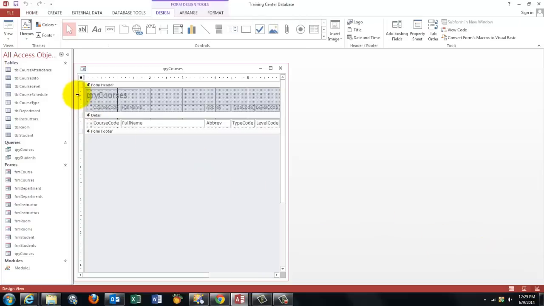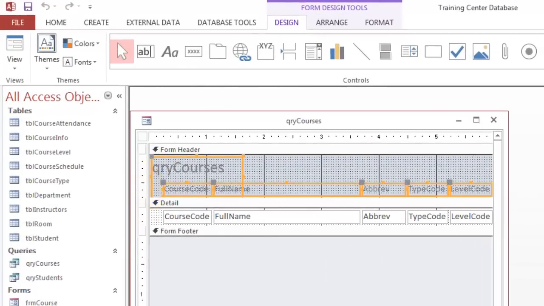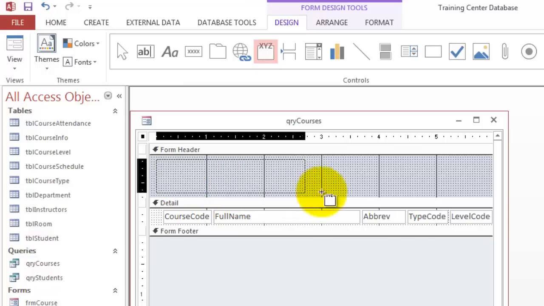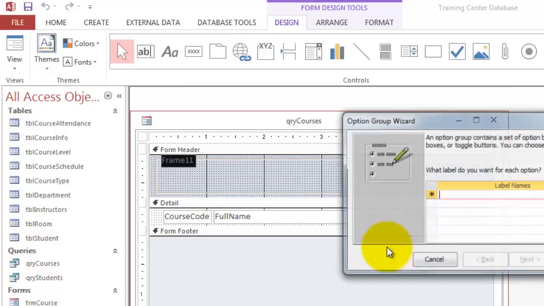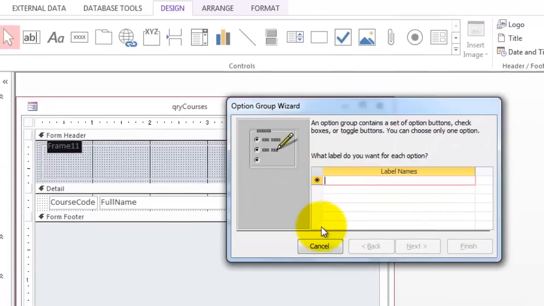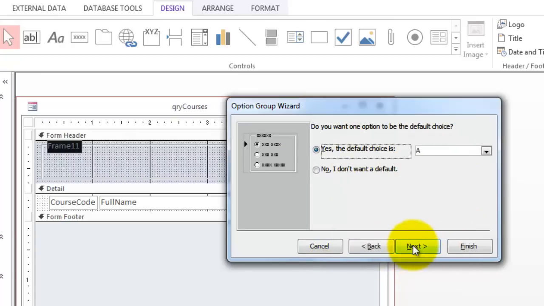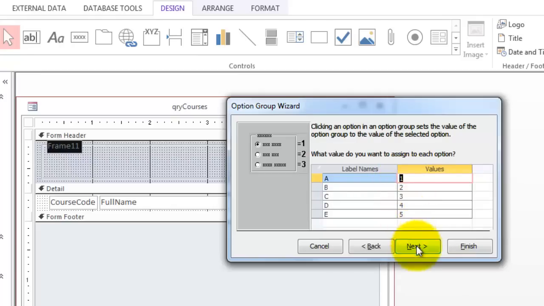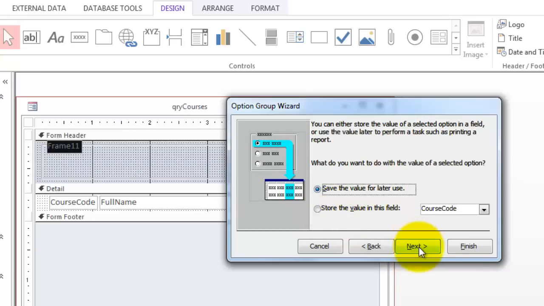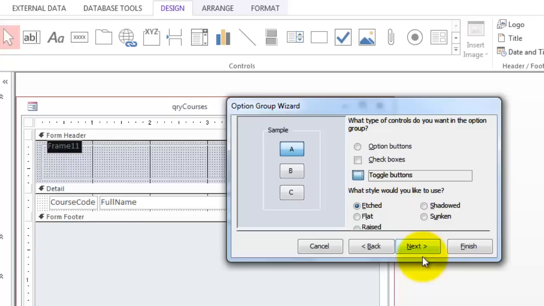Now we are going to implement those buttons way on top. So we empty this section, highlight it and delete, and put an option group, or a frame box, in there from the design tab. I give them just provisional names, because later on we will fill the real names depending on what the field is in that specific form. Let VBA do that. We accept A as a default value. It corresponds with 1, 2, 3, 4, 5. So the fifth button is number 5. Save the value for later use. And make sure that they are toggle buttons.